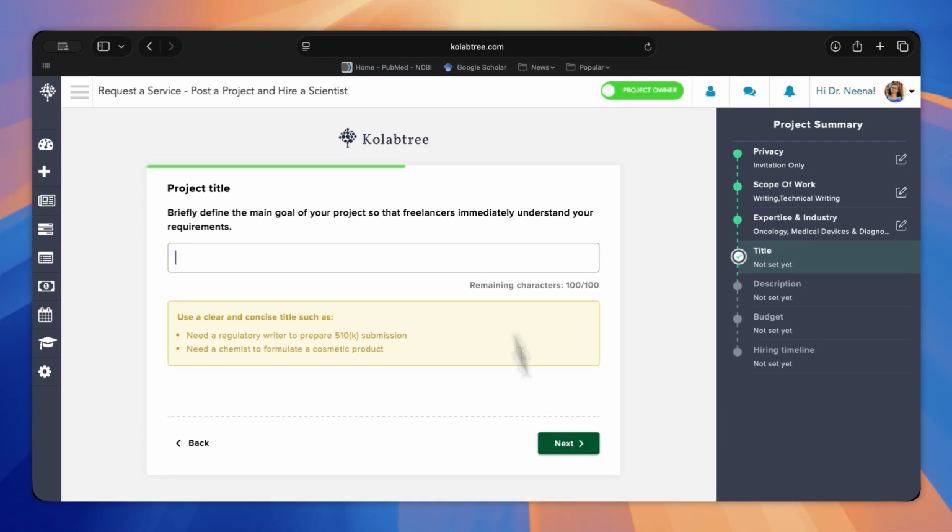In step 4, you will define the project itself. Start by providing a clear and concise title with a maximum limit of 100 characters. The title should precisely reflect the requirement. For example, need an expert to write a brief editorial on recent advances in cervical cancer diagnostics?